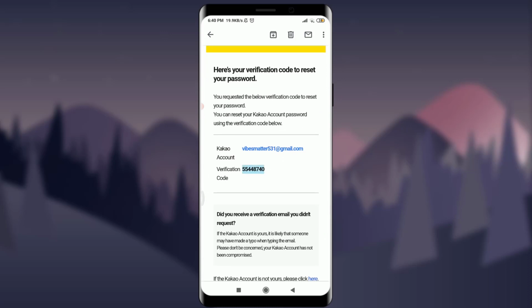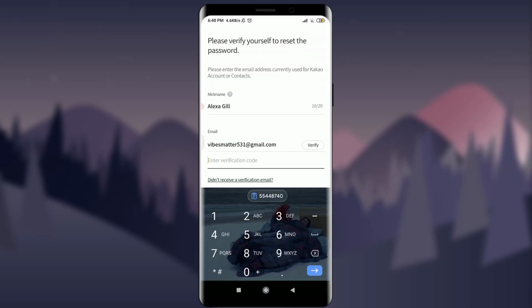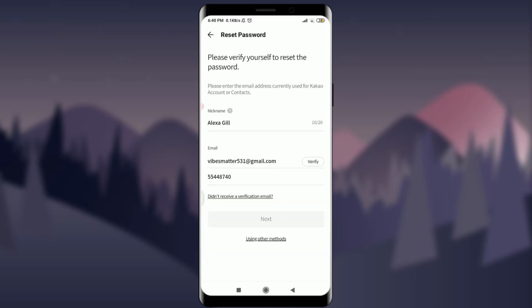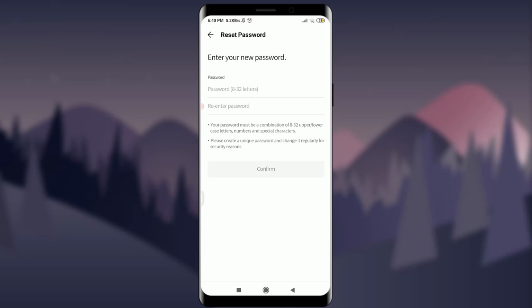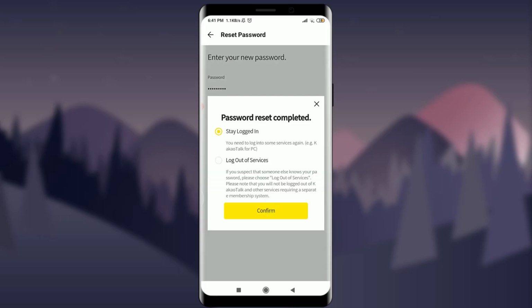So I'm simply going to tap on it, copy it, and get to the Kakaotalk page again, and I'm going to enter the verification code and simply paste it, and with it I'm going to tap on the next option, just like this. And now I have an option of entering my very new password, which I'm going to do just like this. And again, I'm going to confirm it. And once I'm confirmed with it, I'm going to tap on the confirm option just like this. So you can see, guys, that my password reset has been completed. This is how you do it.